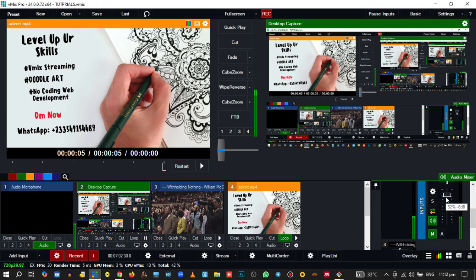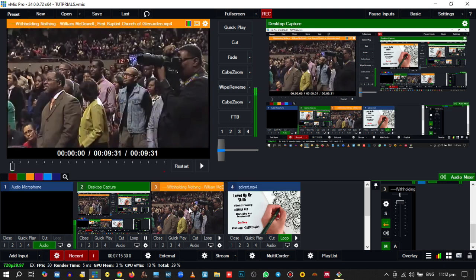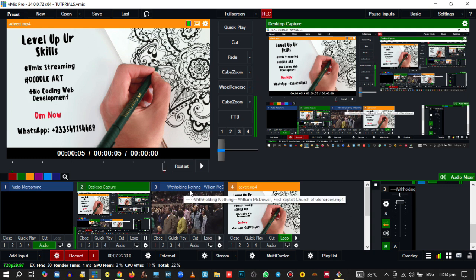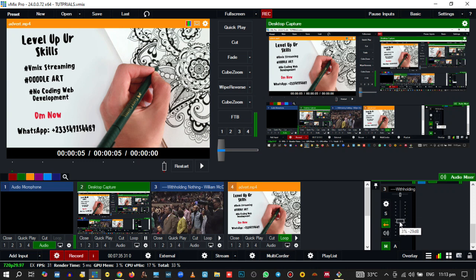So I can choose to adjust it, increase it. Then there is also the volume control for the video that I've added, this video that you see over here. How did I know that is the volume control? Check the name of the video. You see here, we're holding nothing. You can use the volume control to control it, so that when I start playing it, it will make plenty of noise.